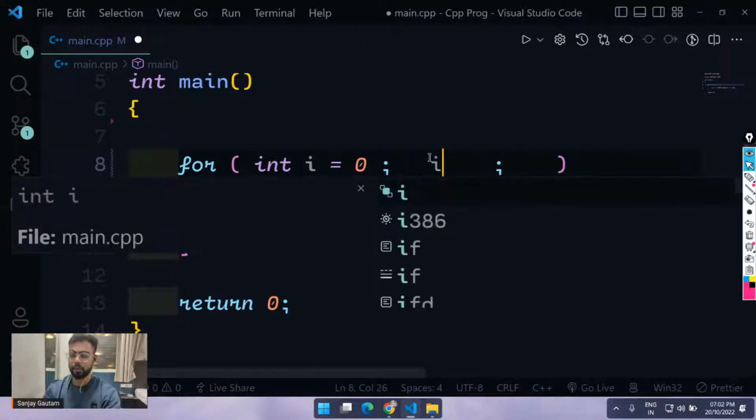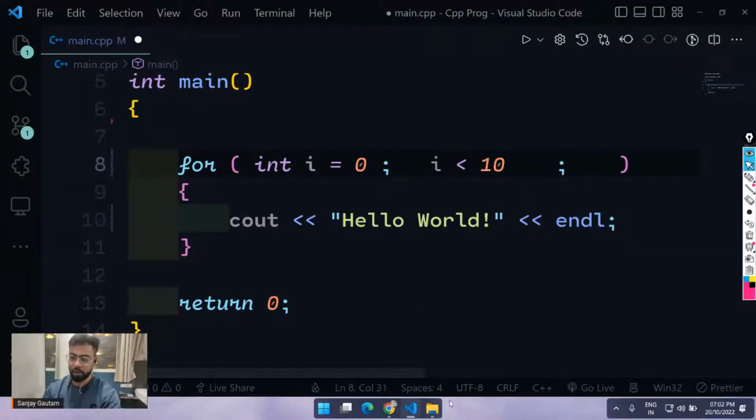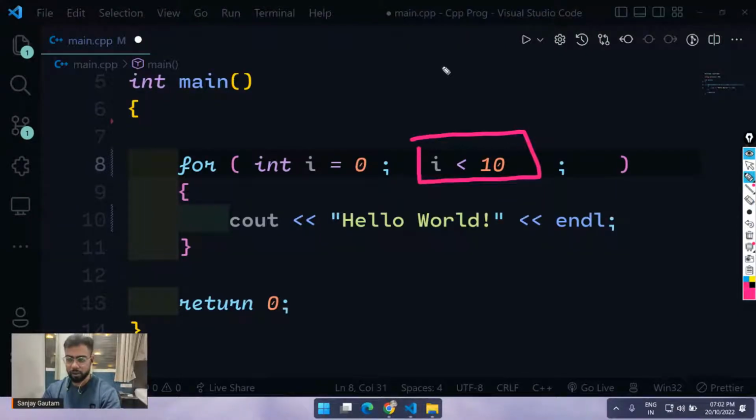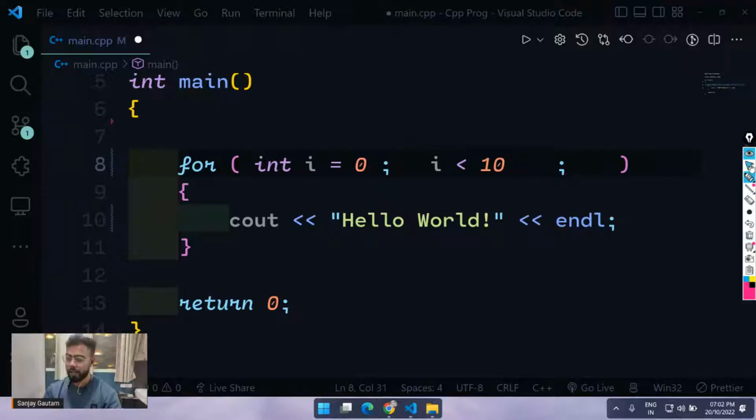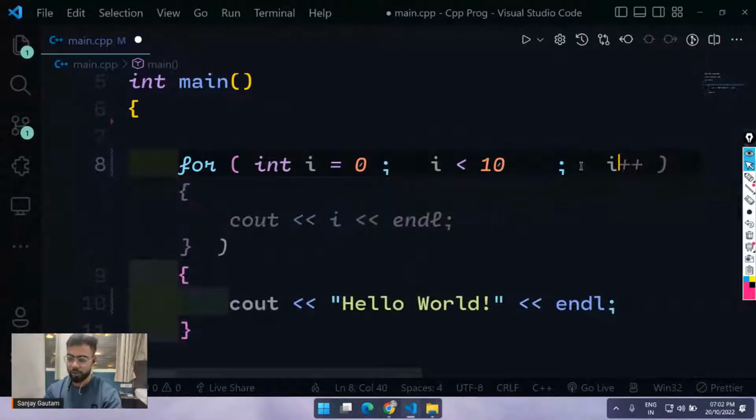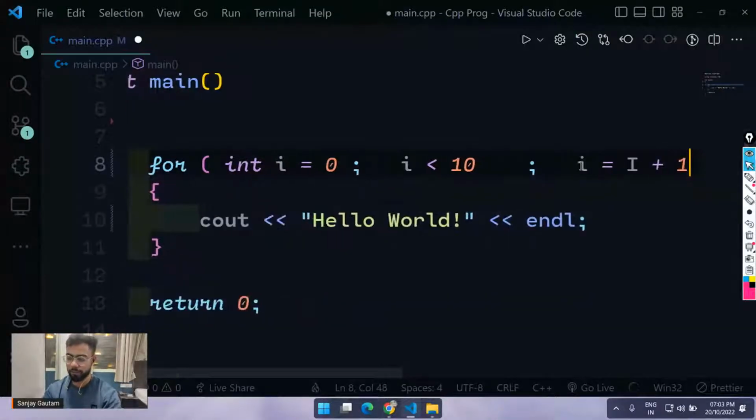Let me pass i less than 10. The thing is that if we have a true here, the code you are going to write here is going to get executed. And at the last, we have to pass the last statement. Here I'm going to pass i equals to i plus 1.